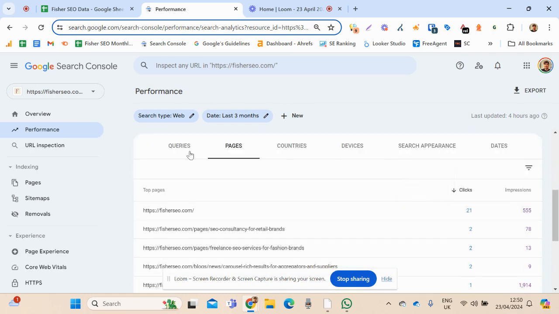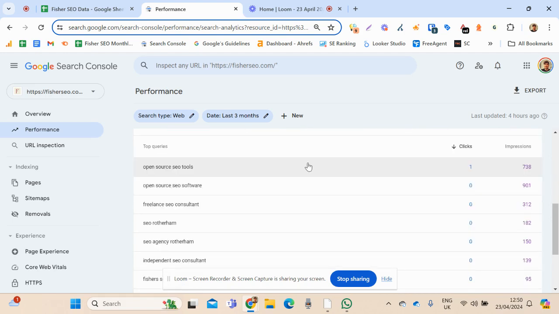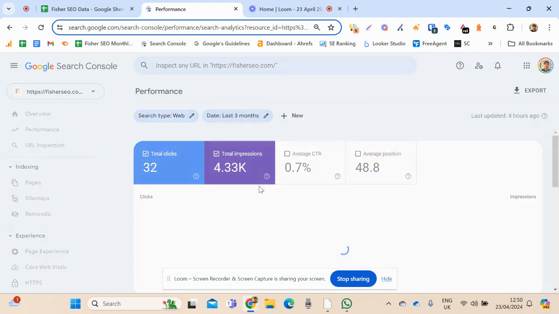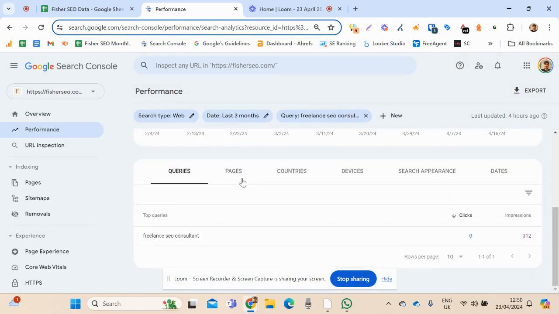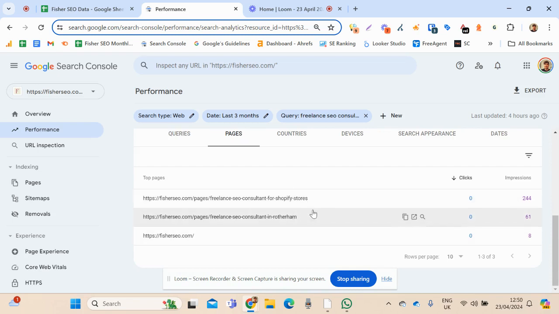So if we want to find a search query that's being cannibalized by multiple URLs, which is when multiple URLs are getting impressions and/or clicks for the same query, then we'd have to manually go into queries and click through them. Try this one, open source SEO tools, go into pages. That one looks fine, there's only one URL getting impressions and clicks for that. We'll try freelance SEO consultant, go into pages. There are 3 different URLs getting impressions for that one search query. So that's very low level, very, very low, but it is an instance of cannibalization.